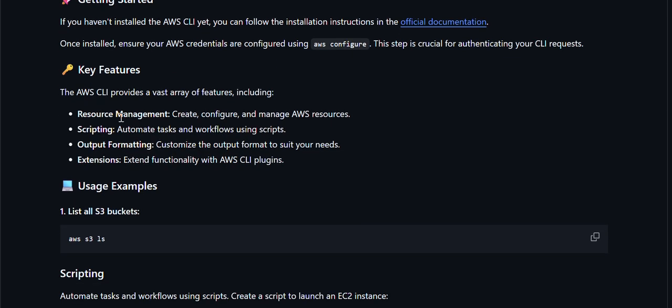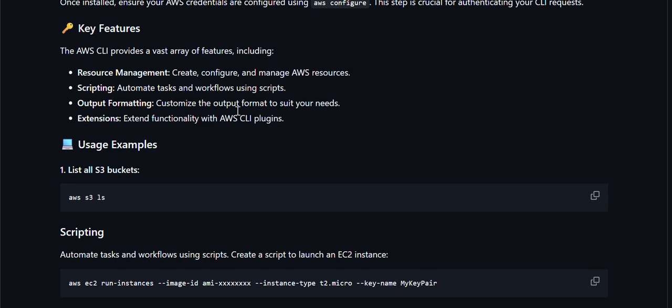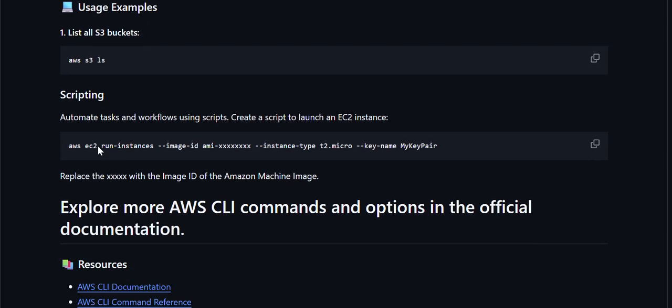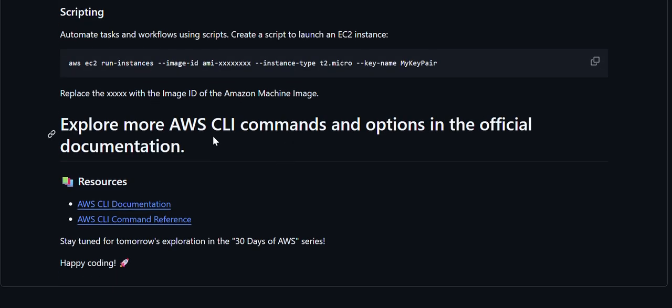That gives you a vast array of features, including resource management, where you can create, configure, and manage AWS resources; scripting, which automates tasks and workflows using scripts; output formatting, which customizes the output format to suit your needs; and extensions, where you extend the functionality with AWS plugins. So you can list all S3 buckets with this command, aws s3 ls. You have scripting, which you can use to automate tasks and workflows using scripts. So you can use this command to do that.